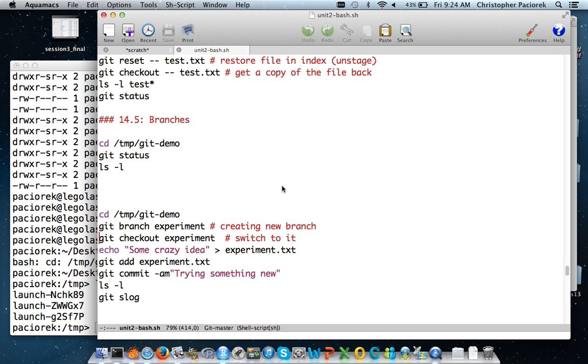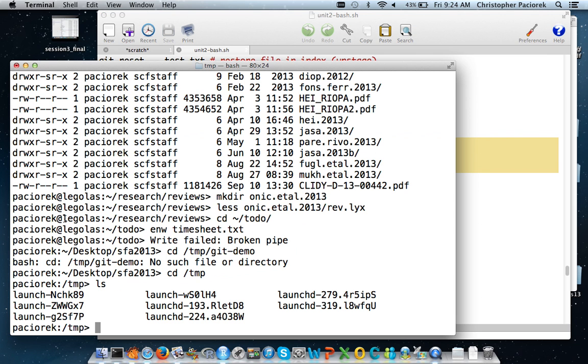Okay, so this idea of a branch is that either two people or you yourself want to try out something new and different, but you don't want to ruin what you already have, and so you could create a branch where you try out the new stuff that you want to try.